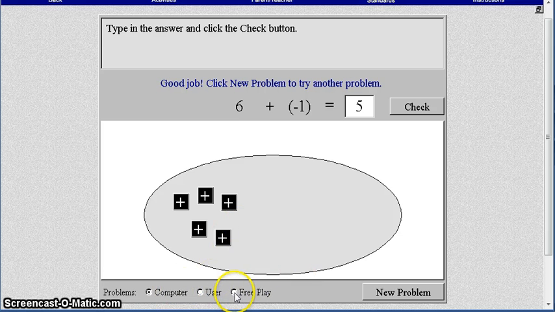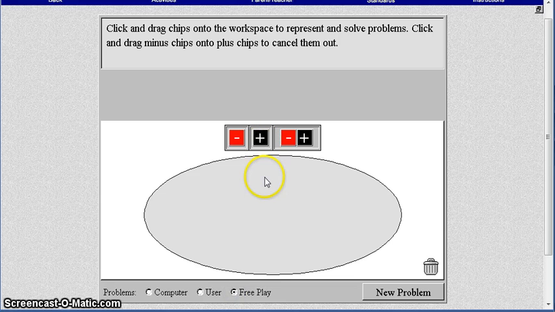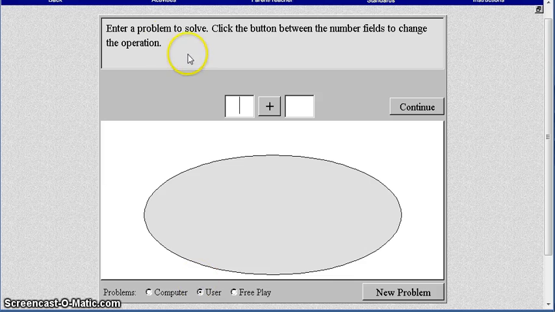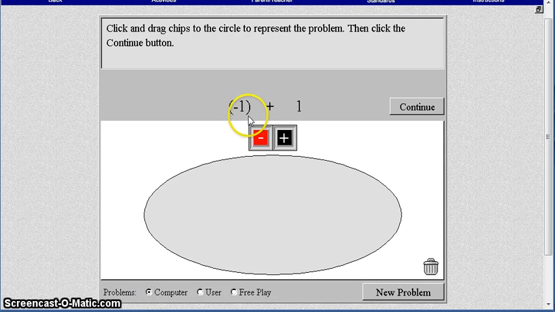You can either do a free play option, or you can make up your own problems, or you could do a user problem, which you just enter a problem to solve, and then you can change the operation to minus or negative, or minus or positive, sorry. Or you can just use the computer's generated problems. You can trash your problem over here in the trash bin, and that is for the chips.